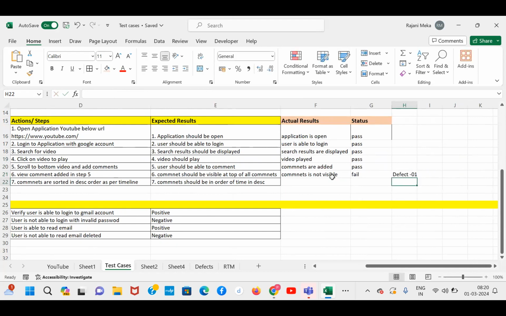Defect 01, we report it saying that comments added for videos are not visible, or comments are not added itself. We don't even know if it is not there, then it is not added, right? Only the input box is displayed, but it is not getting added. You can say that, so comments are not visible. With that, we report a defect. So we write fail when it is not as per the expected result. Correct?